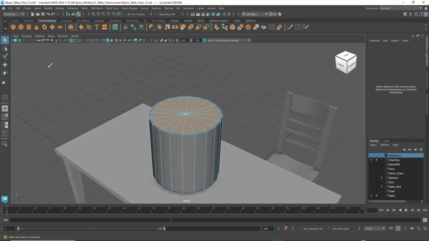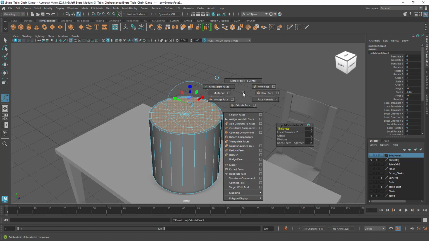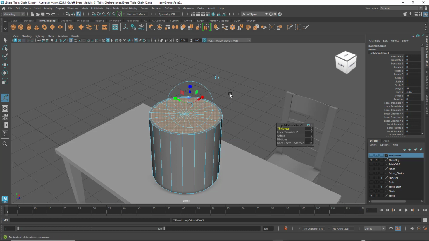This time I want you to press Control E, which is extrude. Again, don't do this right now because I've already extruded, but you can also hold down the shift key and click on extrude 2. Okay, so I'm going to move that down.